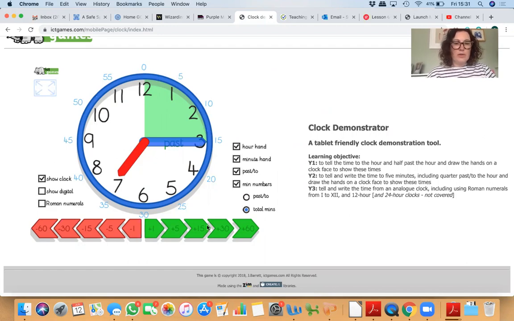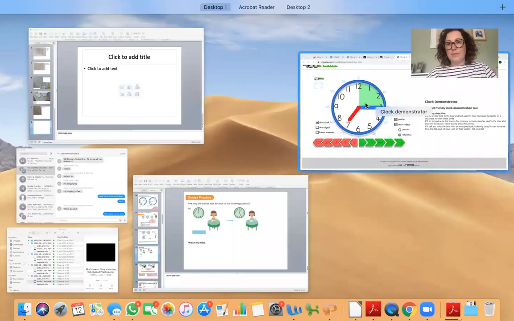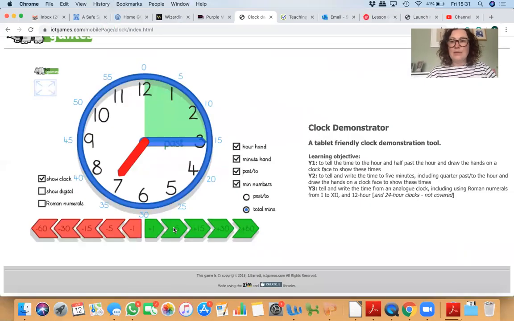Now, what we could do is we can skip count again. There's three different ways that we can do this to work this out. Which method will we use? First one, skip count in fives from 7:15 until 55 minutes past, because that's what time he finished. The minute hand is pointing at the 11, that's 55 minutes past. Let's do that. Count with me. 5, 10, 15, 20, 25, 30, 35, 40. That's what time the program finishes. So it was 40 minutes.